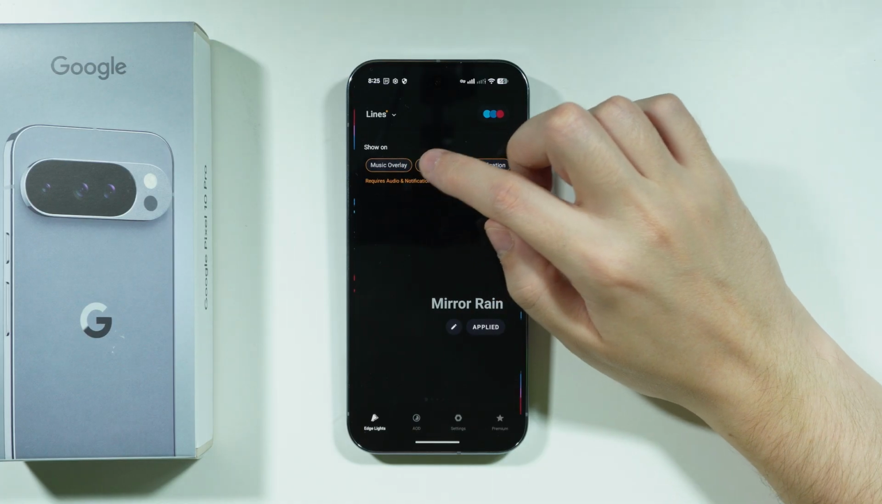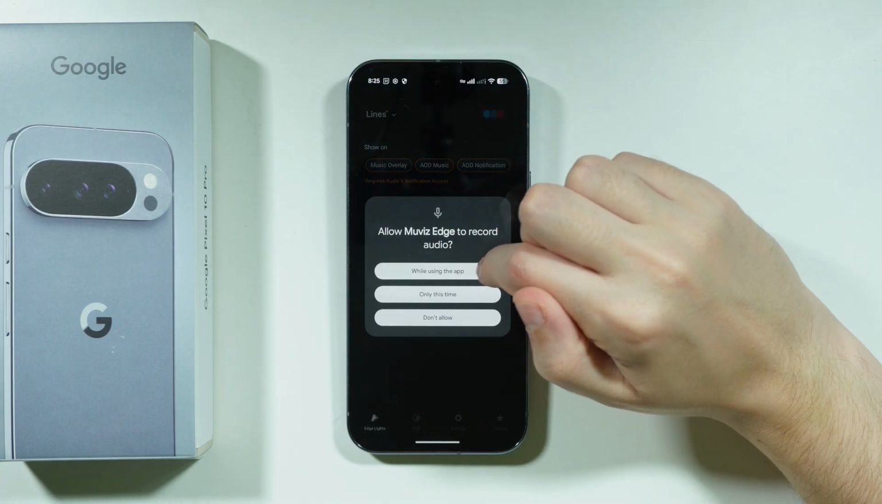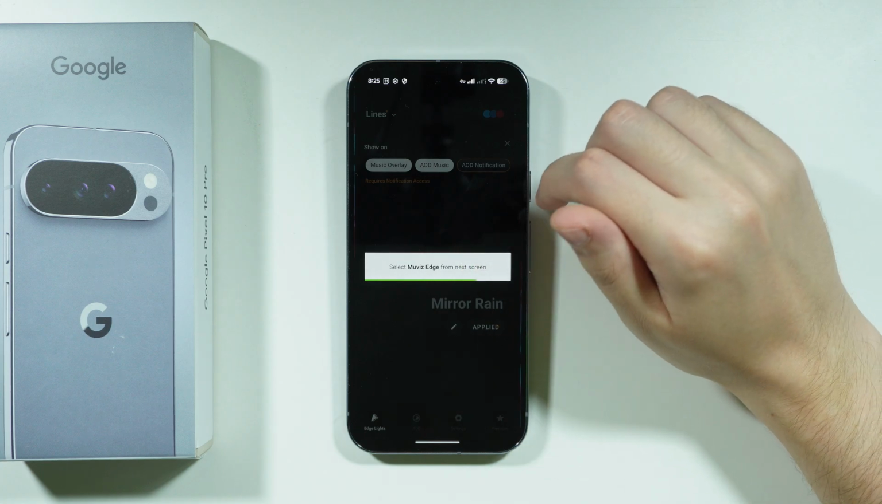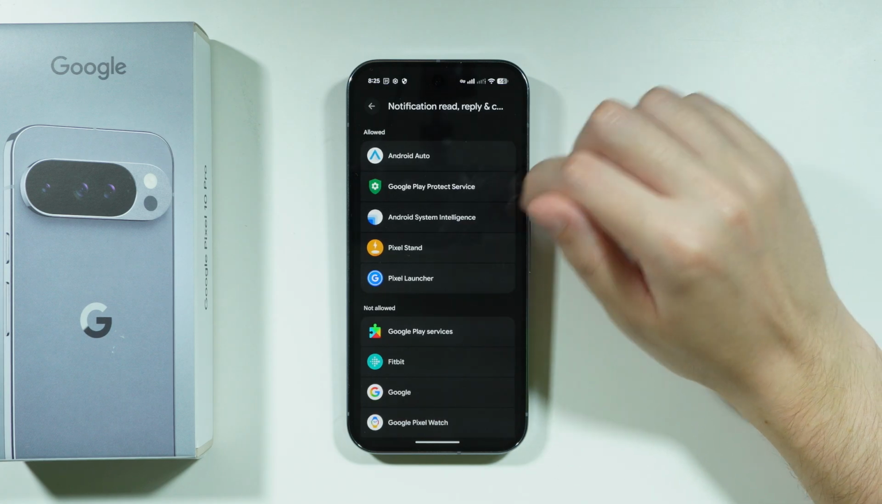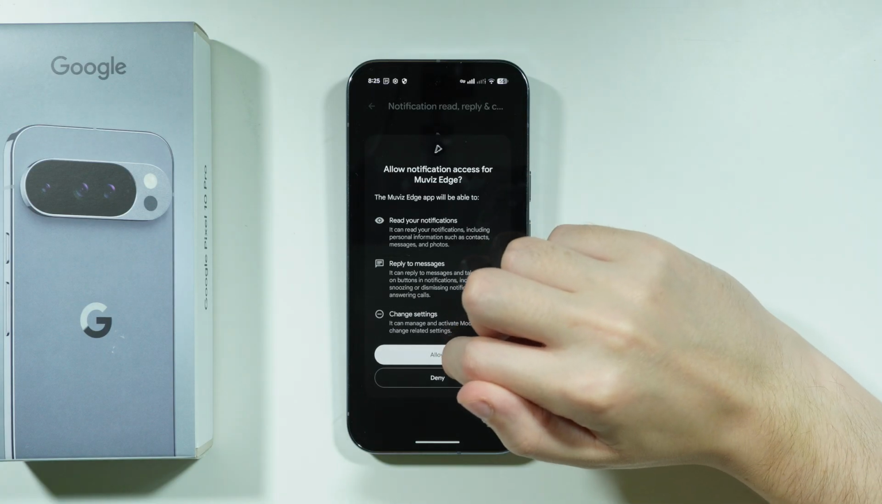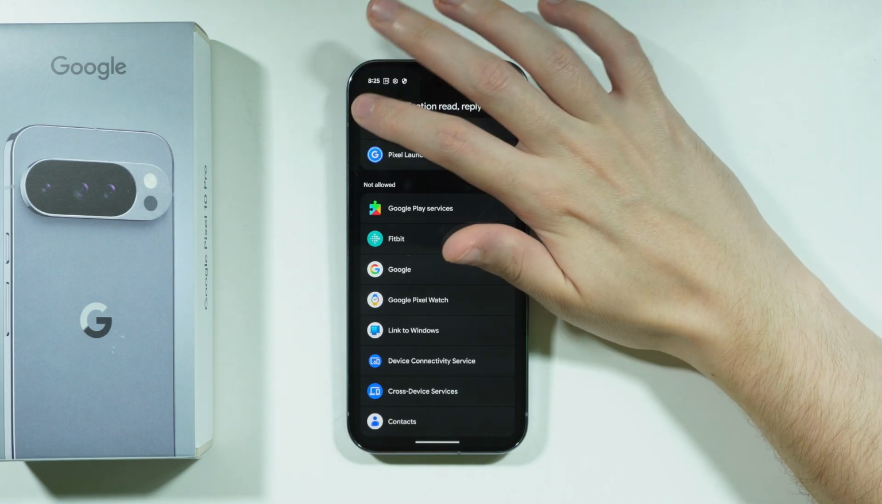Now over here we have show on, so we have music overlay, which we can enable over here. You can choose while using the app, AOD music, and AOD notification. And in this case, we need to wait for the next thing to appear. There we go. Let's go to Movies Edge, and we need to allow notification access. There we go. And we're gonna go back.